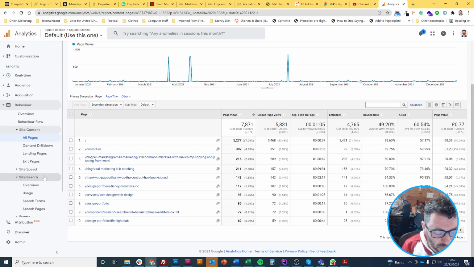And site search is cool. If you've set it up properly, it will show you what people are searching for on your site. So that can be useful if there's a missing bit of content that people are looking for. You could write that content and help your customers out, and perhaps help your Google ranking out.